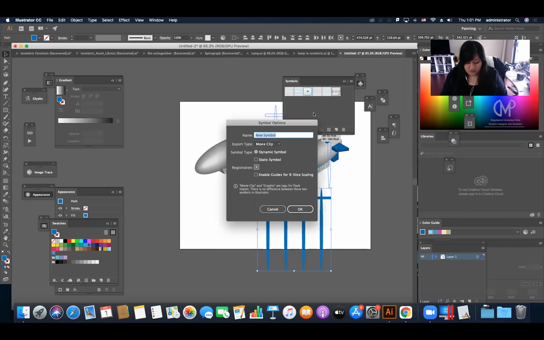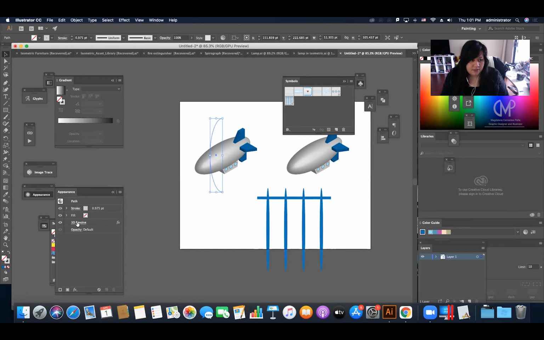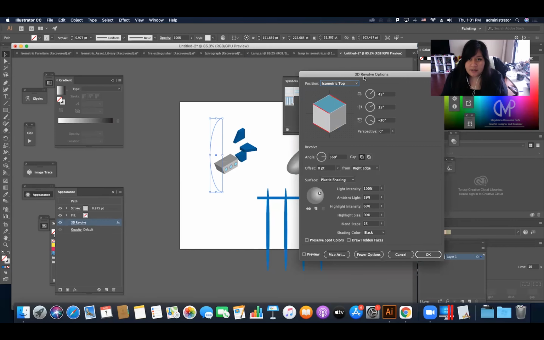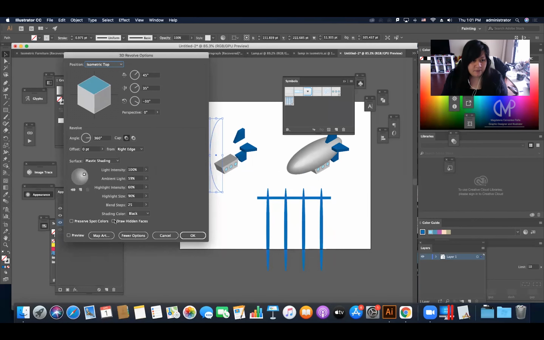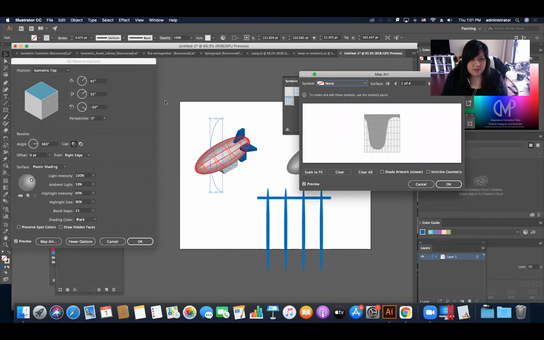So I'm going to put, just warp, I don't know how to call it for now. So just the warp for this shape. Select this shape, go to the appearance, select revolve, and then here in map art, put preview so we can see what we are doing. Put map art, and then it's going to work in the surface.